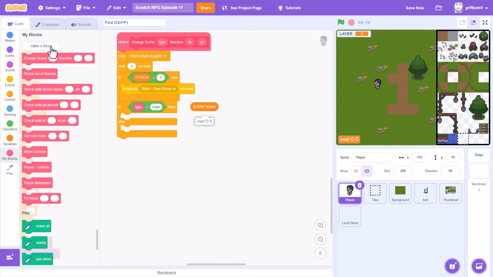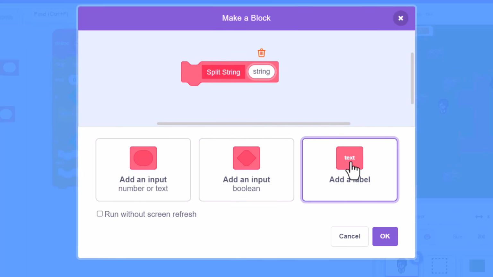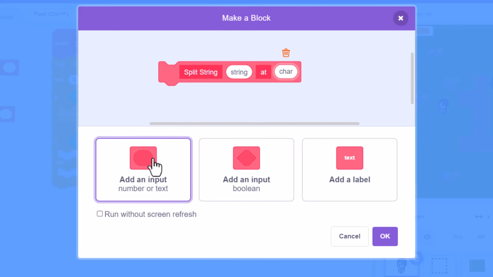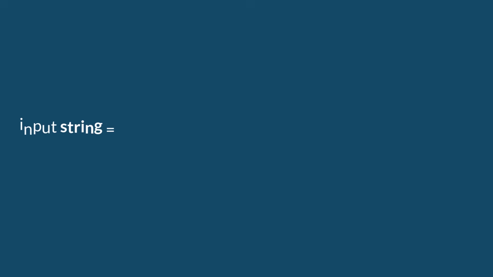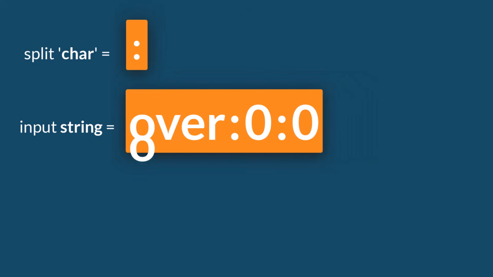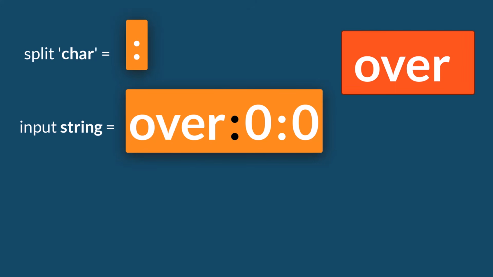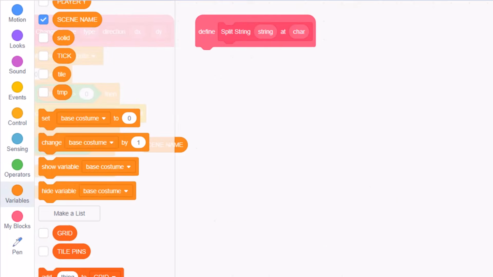Well, okay then, let's make a new custom block, naming it split string, with an input string, a label at, and a final input character, or char for short. And this time, we do check the run without screen refresh. So, given the input string over:0:0 and a split char of colon, this custom block will loop through each letter, building up the individual strings within, but splitting them whenever it finds a colon, and this should result in a 3-item list. Let's create the list first.